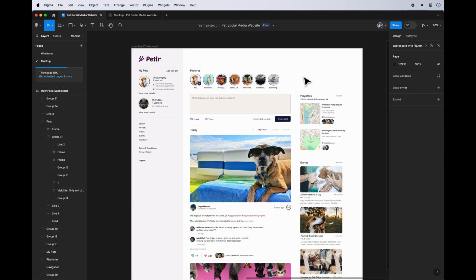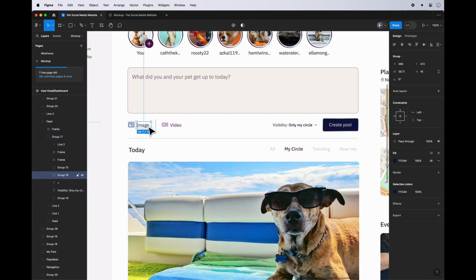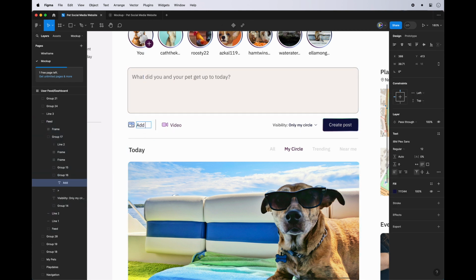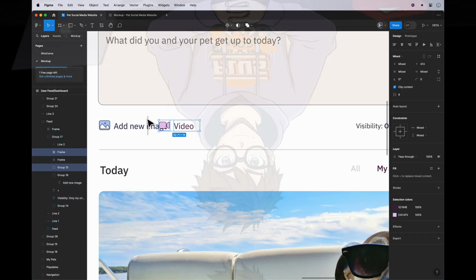And that's the basics of auto layouts and components. Auto layout and components go hand in hand when it comes to upping your efficiency and productivity when using Figma, and to get your idea out there as fast as possible.